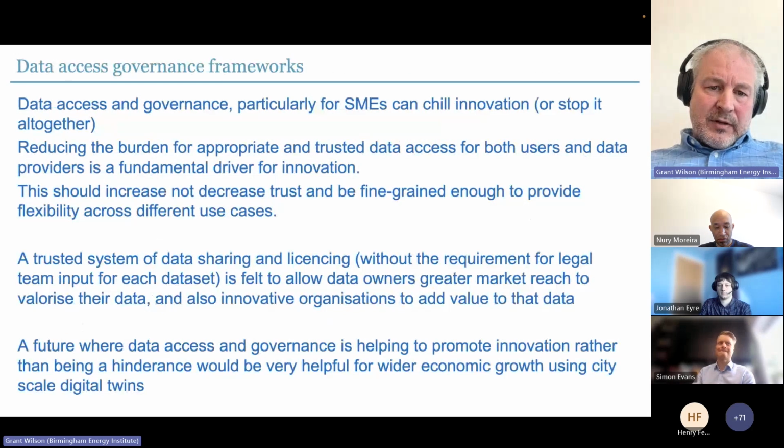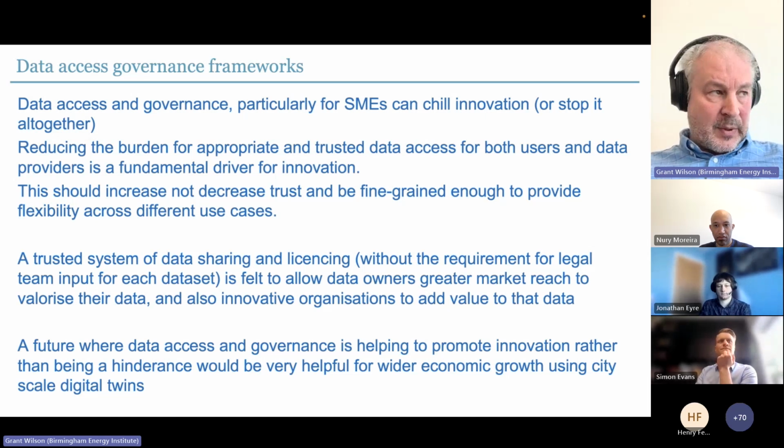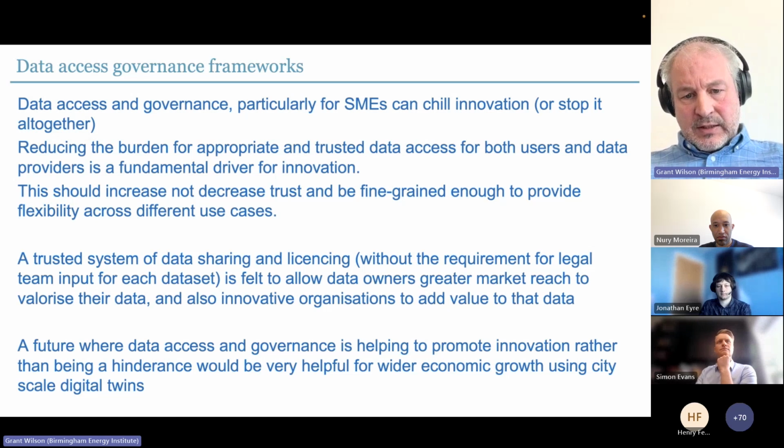Data access and governance, particularly for SMEs, can chill innovation, stop it altogether. Just costs are too large. So reducing the burden for appropriate trusted data access for both users and data providers is a fundamental driver for innovation. And that should increase, not decrease, trust and be fine-grained enough to provide flexibility across different use cases.